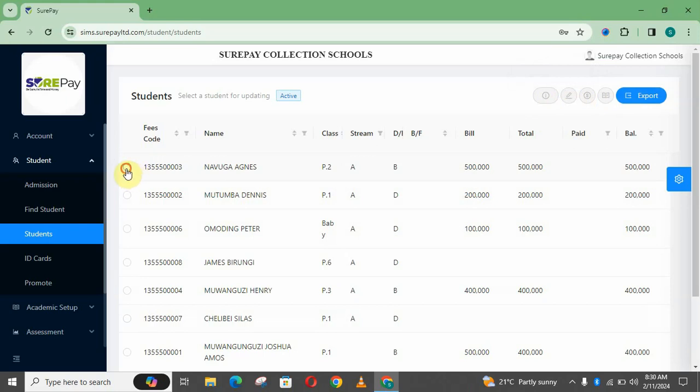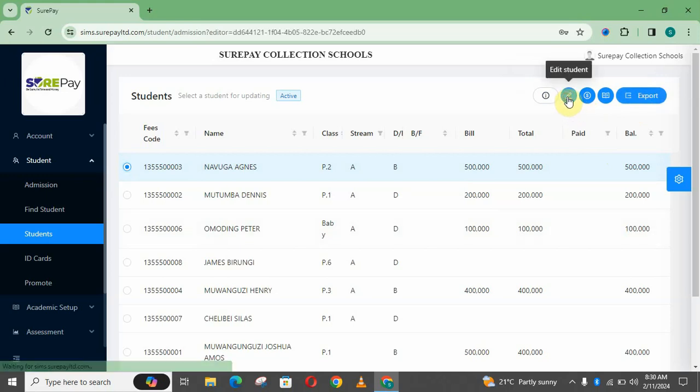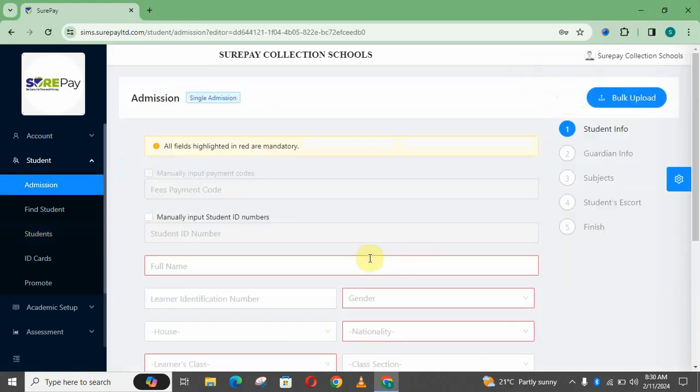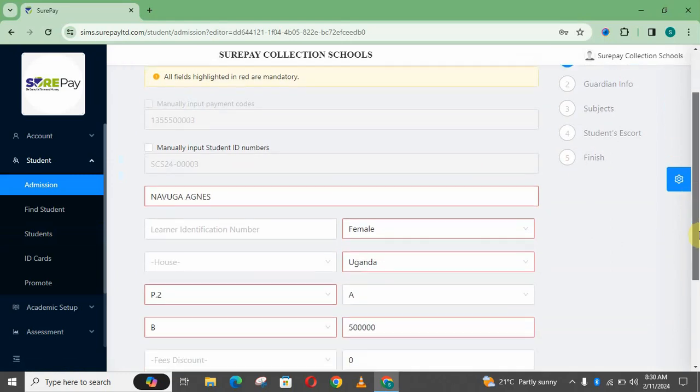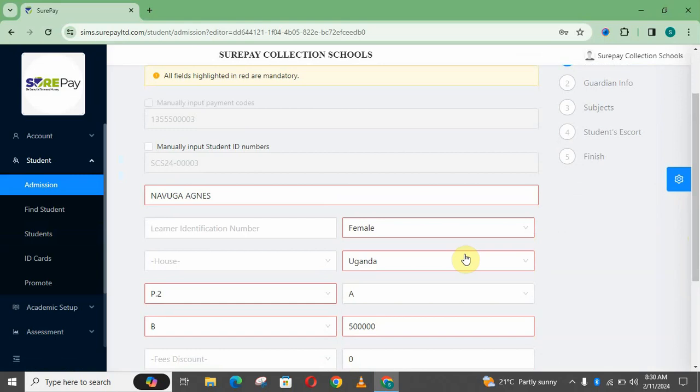For example, if we select Navuga Agnes, we may decide to edit Navuga, we may decide to append fees to Navuga, or assign subjects to Navuga. We may also export or download this information to our device. So we first of all shall start with editing Navuga. Maybe we have a misspelled name. Maybe Navuga belongs to primary 1 and when we admitted her, we wrongly put her in primary 2.